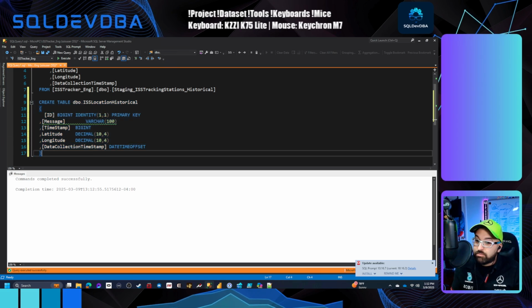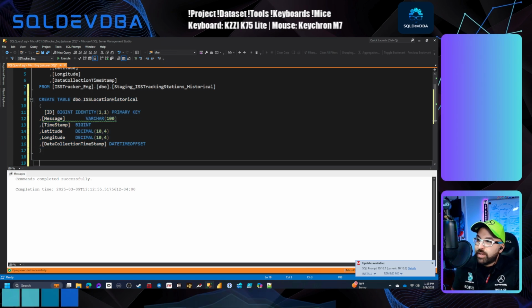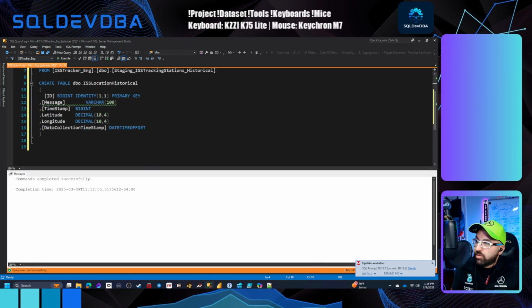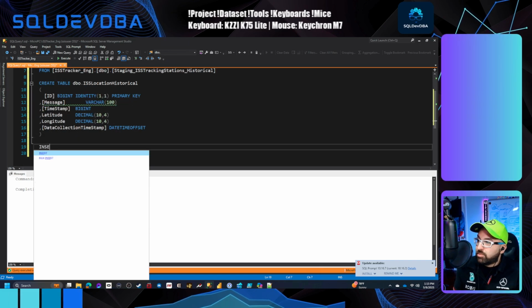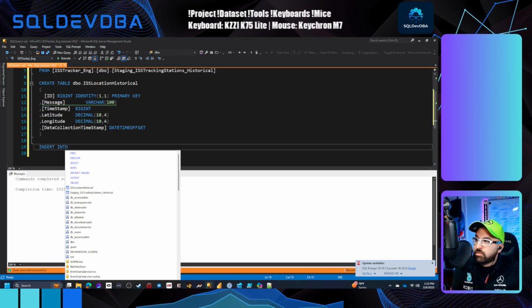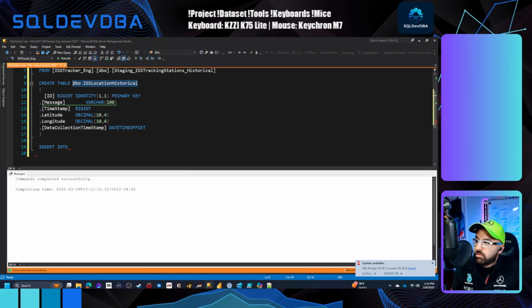Now, what is our next step? Our next step is to insert the values into this table. So how do I do that? Pretty simple. I just build an insert into this table here.